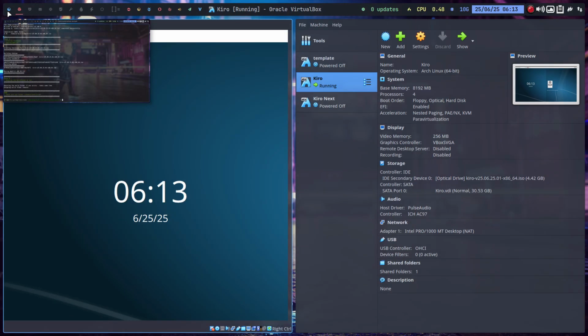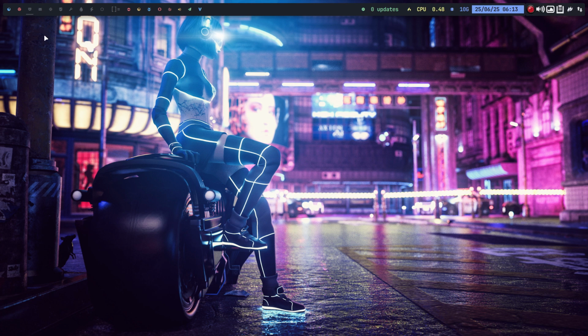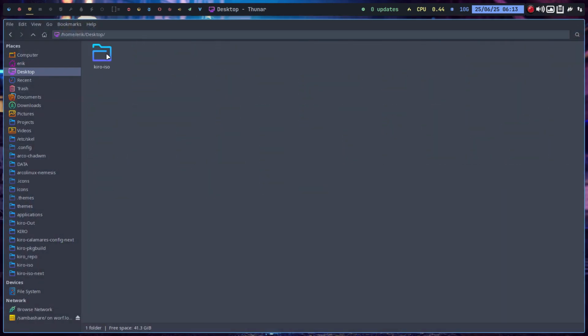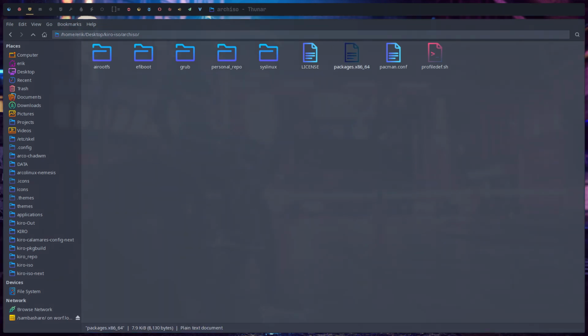And this morning I had a what if. Let's build an ISO 25, right? It's always the date that's in there in the name. What if you use the scripts, the Cairo ISO GitHub project, git clone it, and go change the packages x86-64.